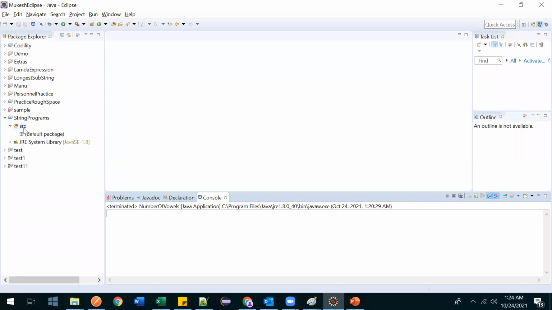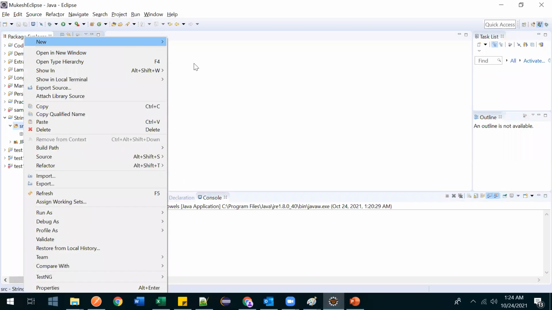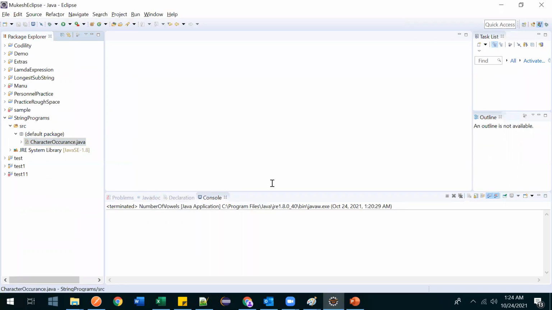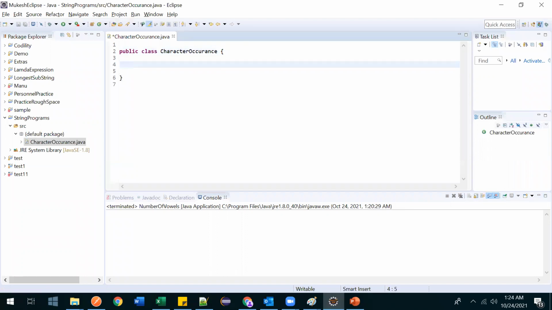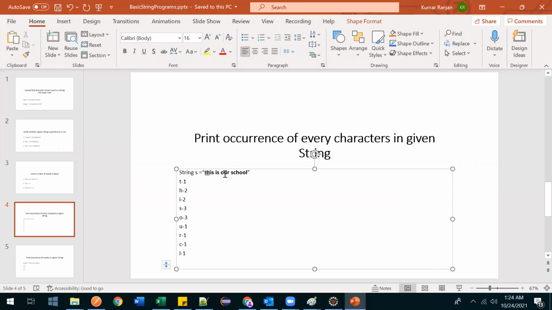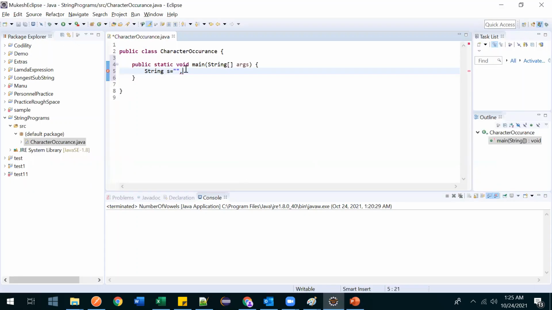So let's get started and create one class, CharacterOccurrence. Let me write the main method. Now take string s is equal to... let's take this string only as an example. Okay, so this is our string.